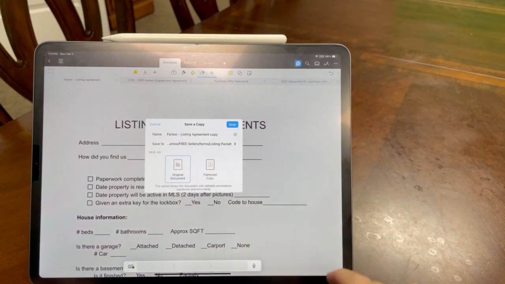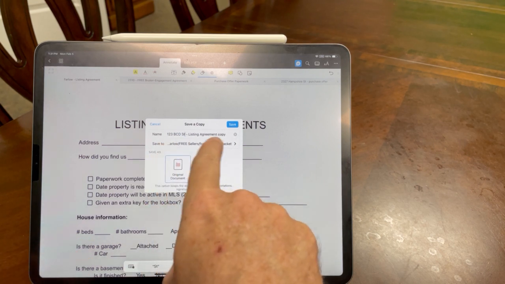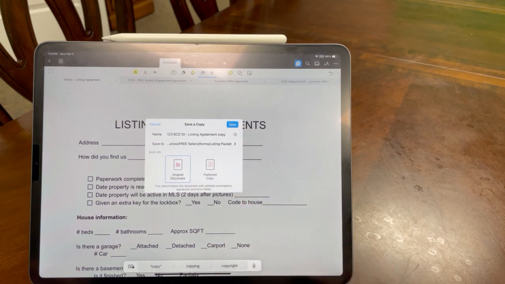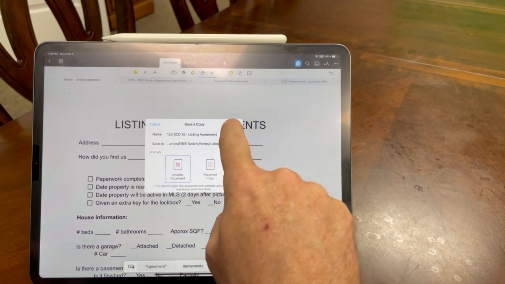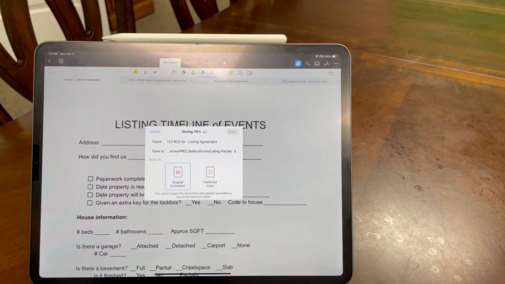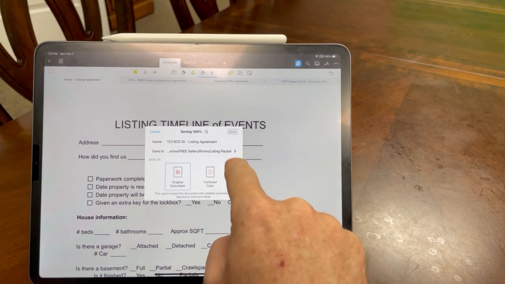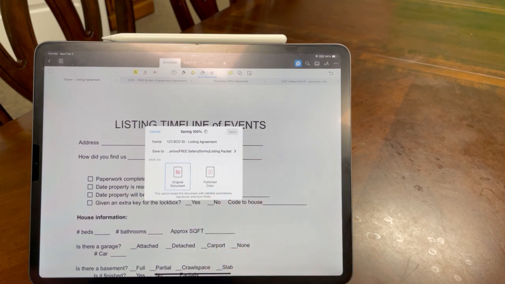I just come over here and I click off the Farlow. And we're going to sell 123 BCD Street. Okay, and then you keep dash listing agreement on there, and that's going to make it easy for you to keep track of what the files are and what they're called. And so it is saving that for us.